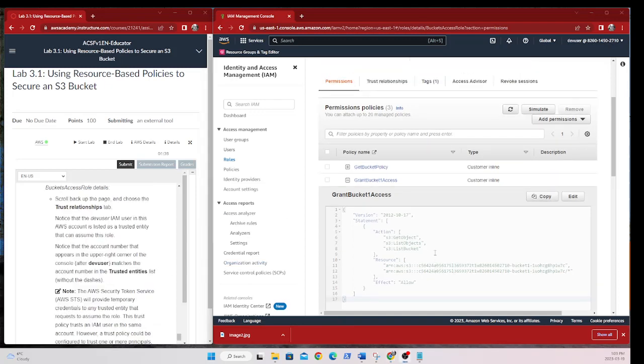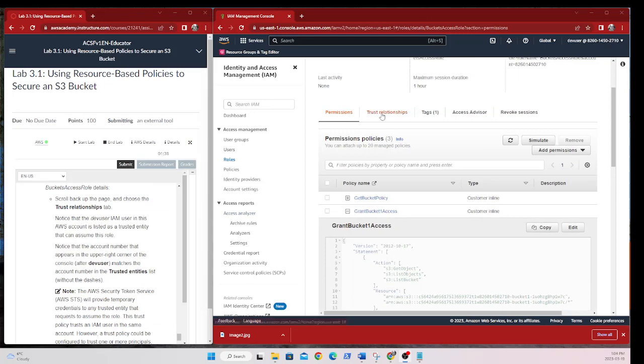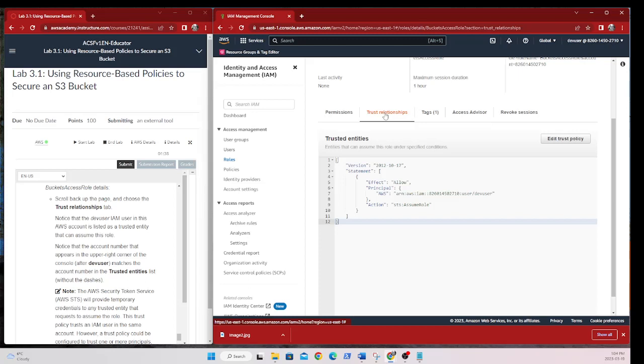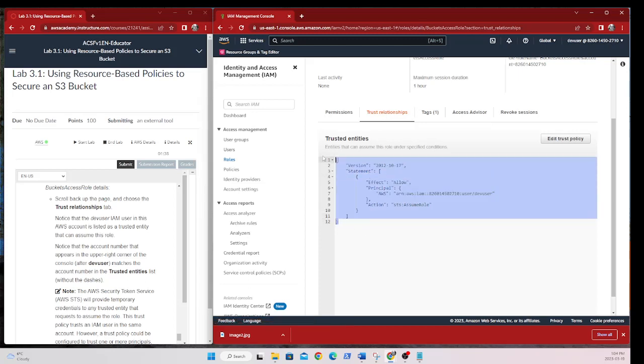Another thing to be noticed is the trust relationship. Click on the Trust Relationship tab, and as you can see, the STS assume role action, the principal is user dev user, and it's an allow effect. This basically means that it allows dev user to assume this particular role.